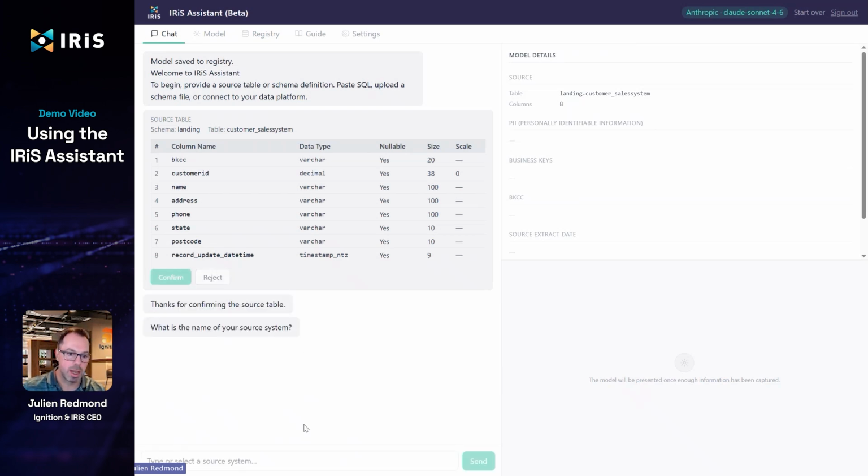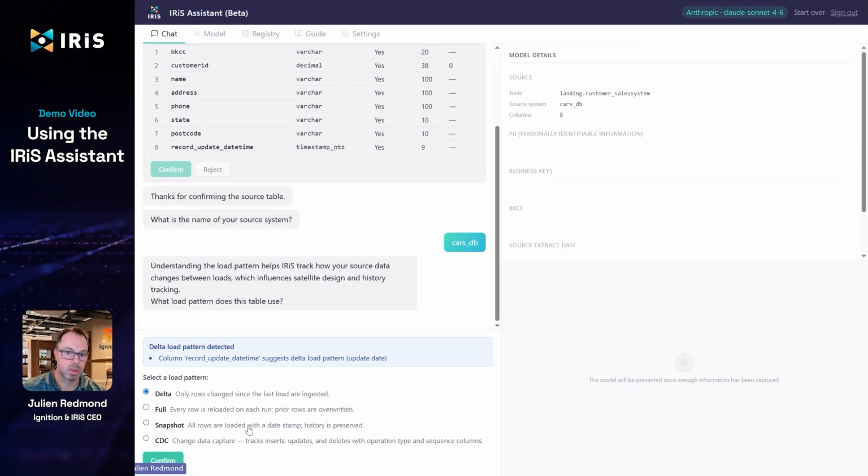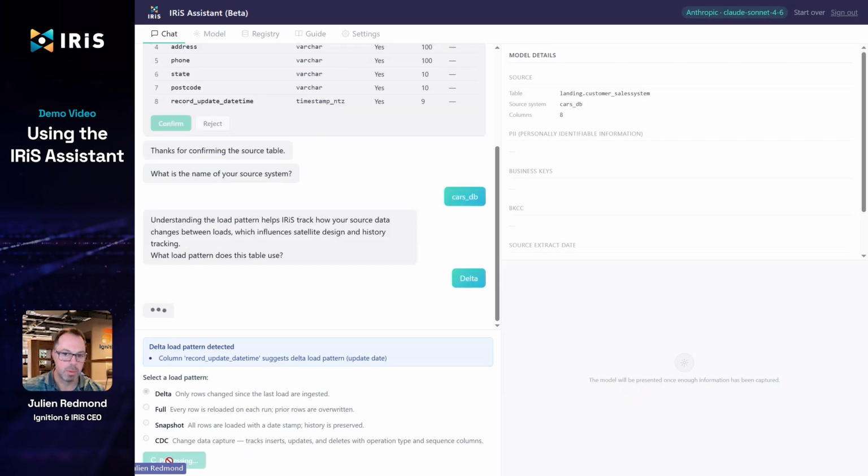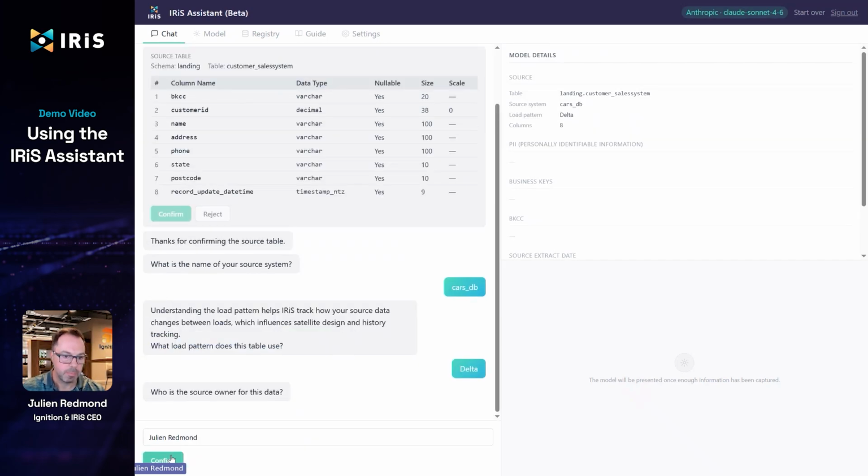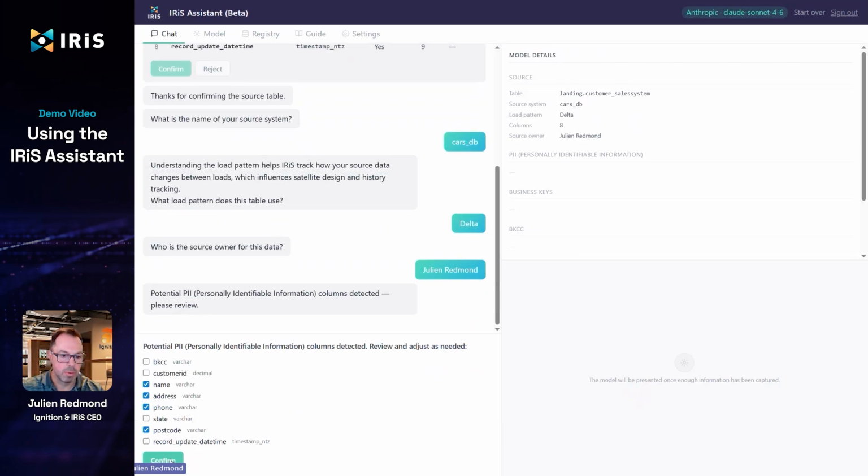So I'll confirm that's the right table, and the very first question is, what source does this belong to? We're using a database around car sales and car servicing. So I will select the cars database as the source of the data. Now it's looking at what kind of load pattern this follows, and it's identified that it's likely a delta load. We could select a snapshot or CDC, but we will confirm that it is in fact a delta load. And then it's asking who is the owner of this data, and that may be the source system owner, or it may be the person who owns this particular domain of data in the business. So we will confirm that.